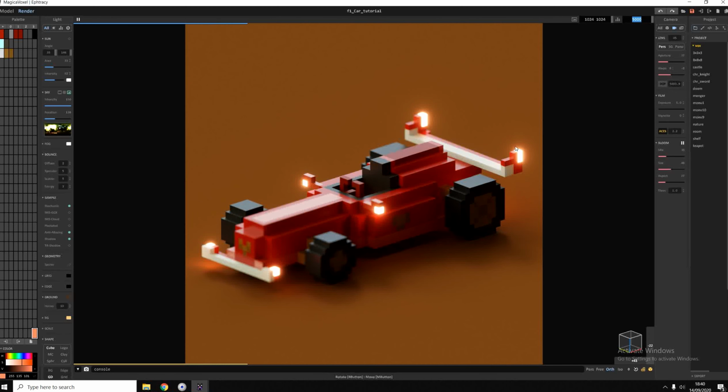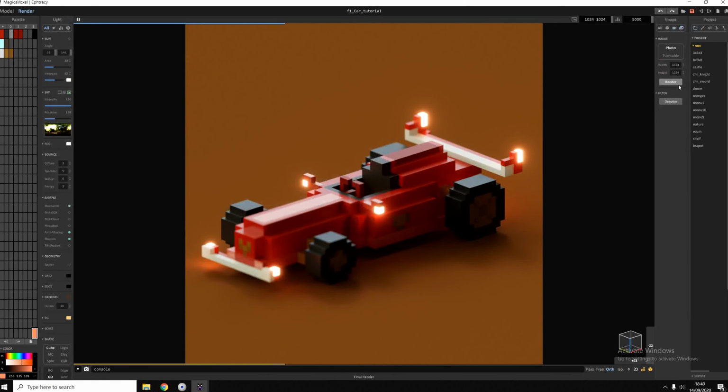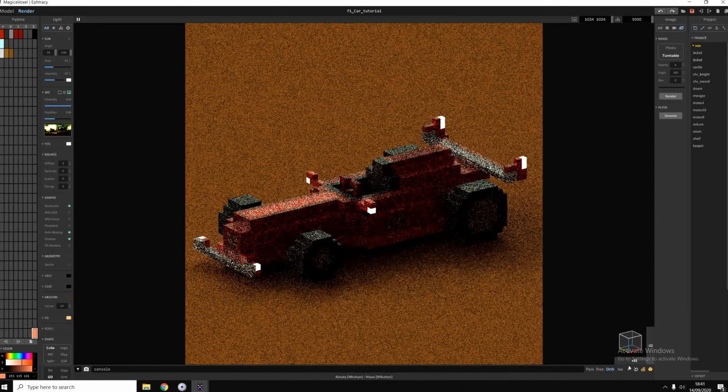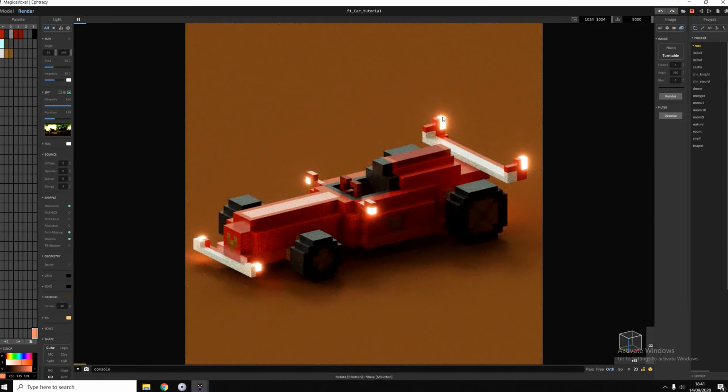To save this image, you need to click this camera icon. You can also click here, render, but I don't know if they fixed it in the latest version, but the last time I tried, it doesn't really save the bloom effect, and you will find some problems, which is a shame, because you have this option for a turntable which will make a 360 render of your model, which is very cool, but it won't save these light effects. So if you want those, you will have to click on the camera.